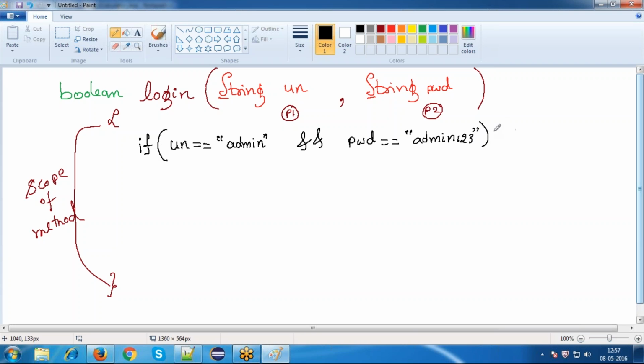Okay, you can start it from here itself, or you can start it from here. Then I must return true. Else, I must simply return false.